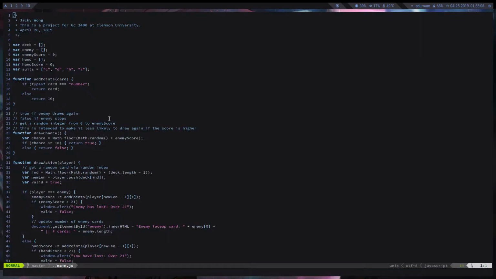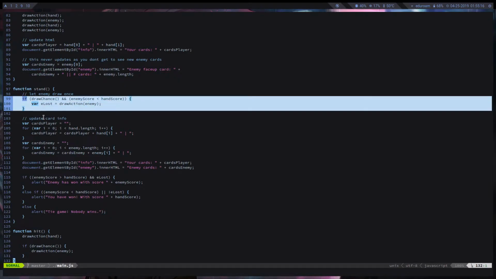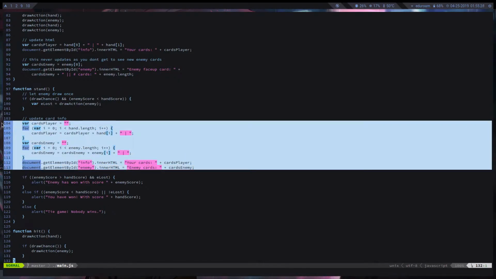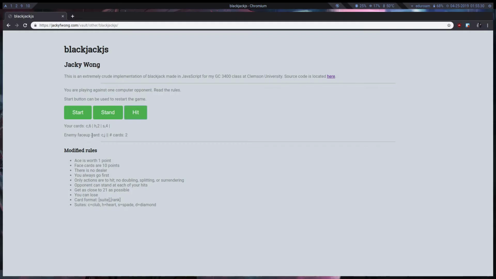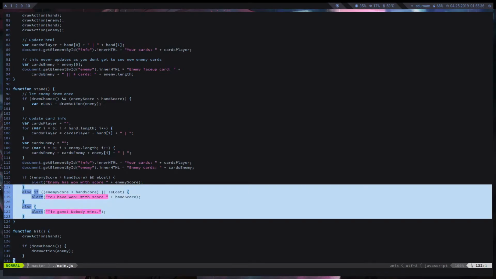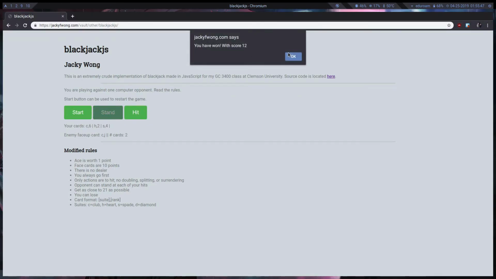And for the last button, the stand, as you can guess, it runs the stand function. And this right here just lets the enemy draw one more time after you decide to stop. This boolean right here keeps track of whether the enemy is successful. And right here, it updates the information one more time. And then right here, it just basically determines who actually wins, and gives a little score as well. And it pops it up and displays it in an alert. So one of these.